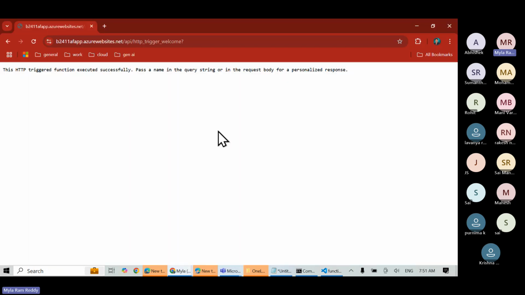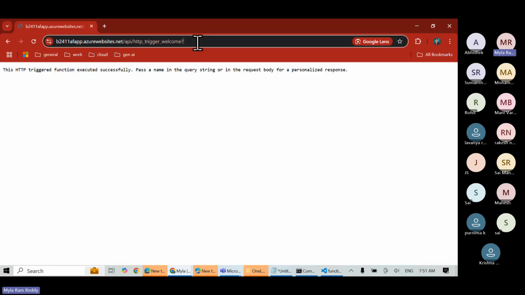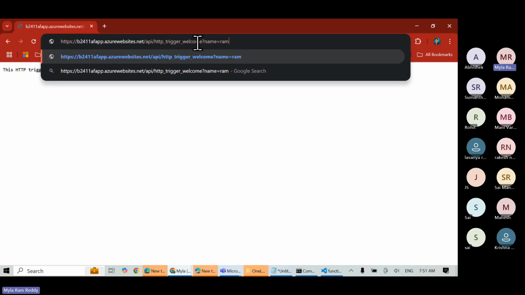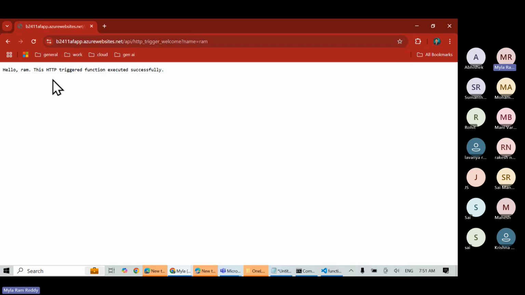Okay, now I want to pass one parameter here. For example, name is my parameter, equal to my name. I am passing it here. So simply I will write Ram here. Okay, Ram, I am writing it. Let us go and try to enter. Now you can see it's saying Hello Ram. This HTTP triggered function executed successfully, it's saying.